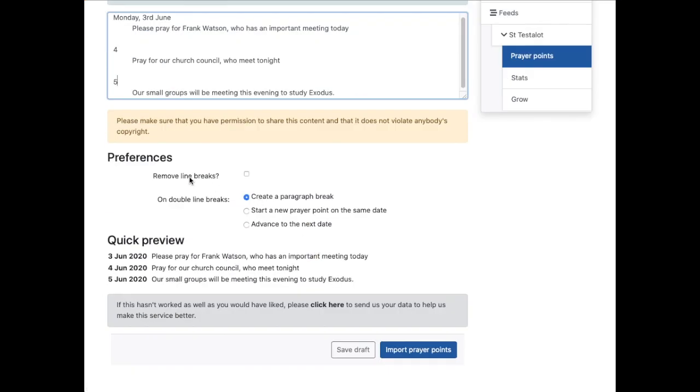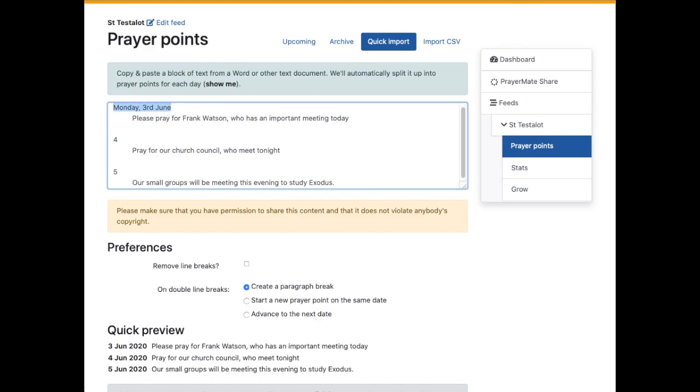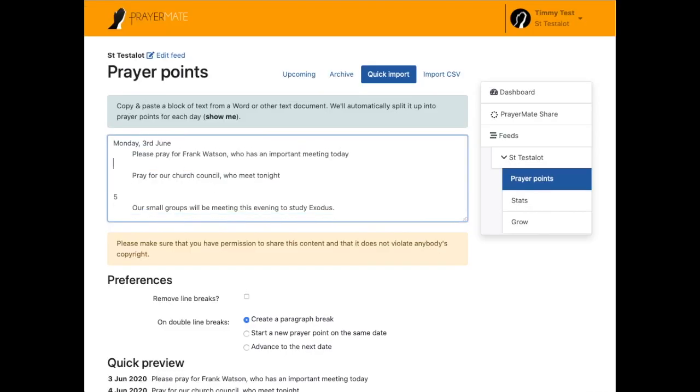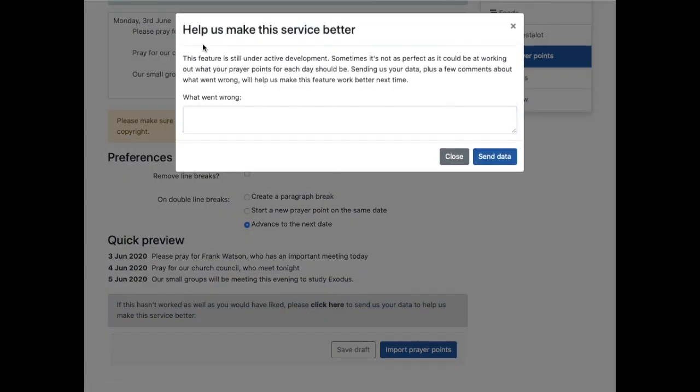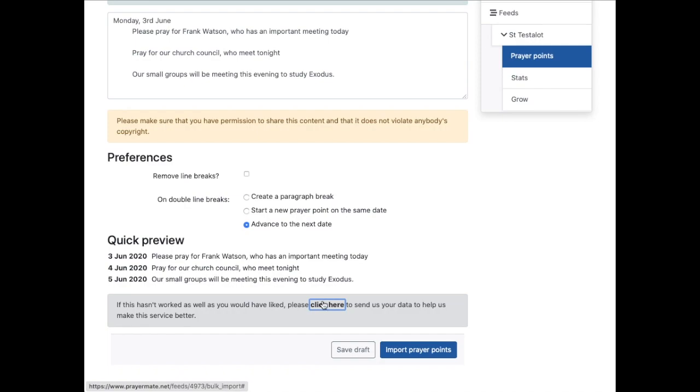I'm just going to go ahead and do this. There's a few options, like what to do with double line breaks. For example, you could just put a date on the first one, and then any double line breaks automatically advance to the next date. And I'm going to go ahead and import some prayer points. If for any reason it ever doesn't work, we have a little link here that will send it through to PrayerMate HQ, and we can take a look at what you've written, and helps understand why it's not working. But hopefully it will. Let's go import prayer points.